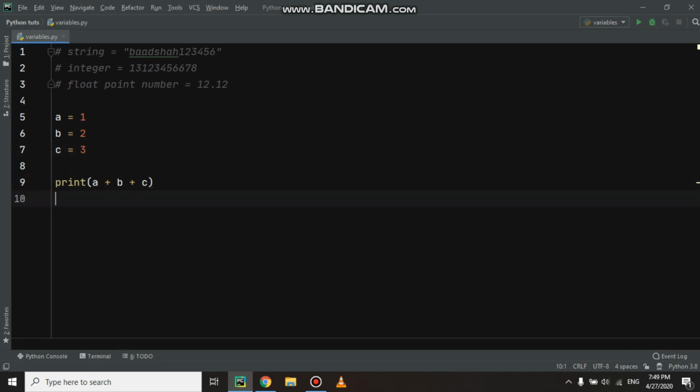Now what is typecasting? Typecasting is a way to change the data types, which are strings, integers and floating point numbers, the data types or the types of variables. Okay, so how to change them?